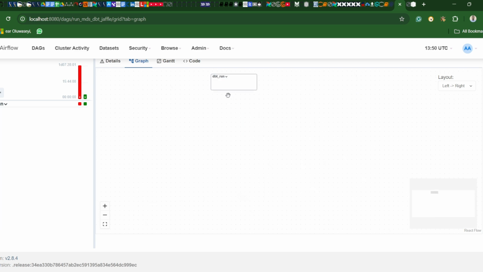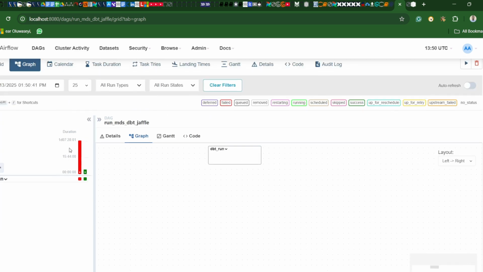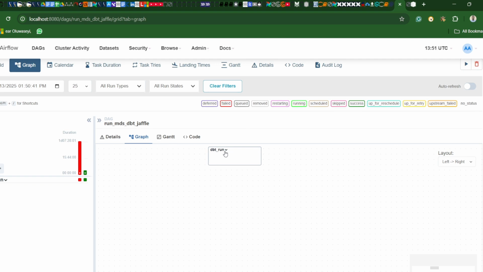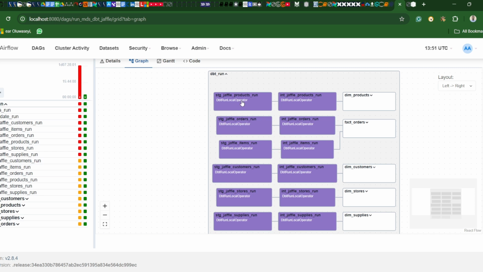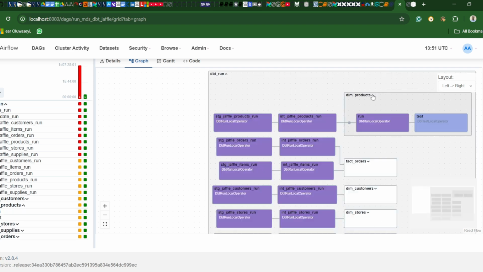If I minimize it, this is what the tags look like. But if I expand it, this is what it looks like typically. So these are the staging models. I have 6 of them. Then followed by the intermediate models, followed by the marts. Now under the marts, you now have tests. If I expand this, you now have the run itself, running the models and testing them.